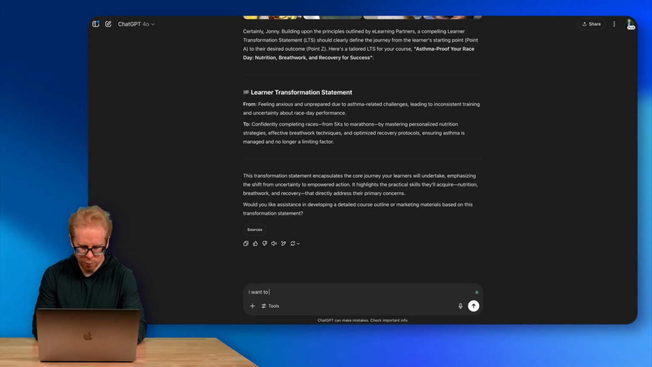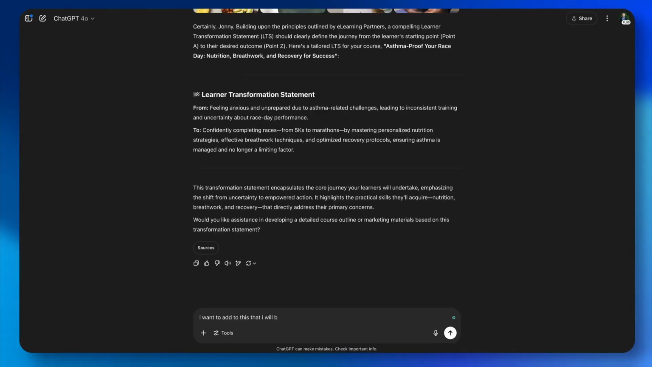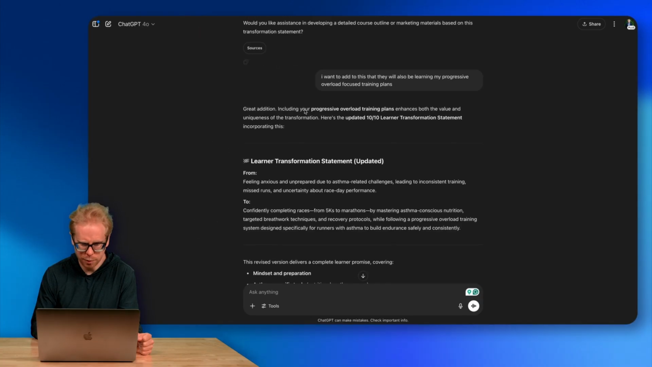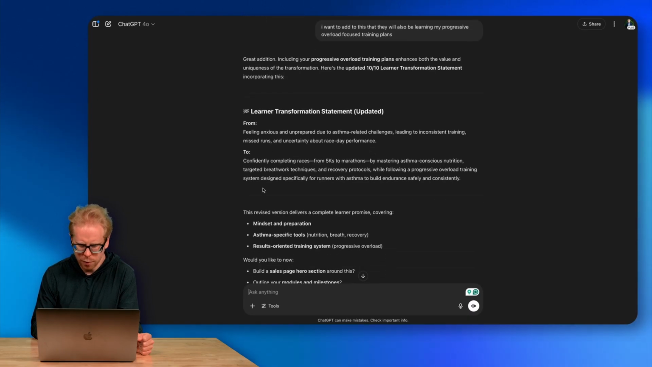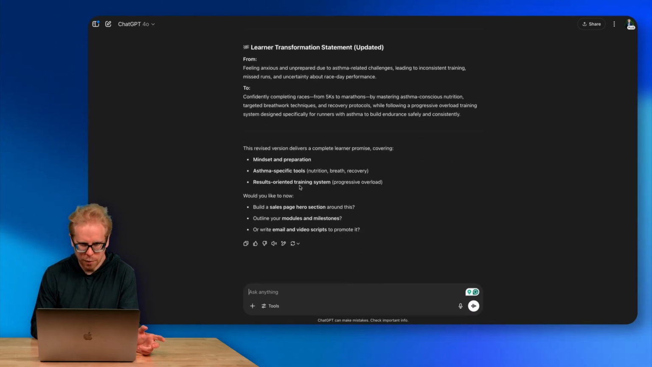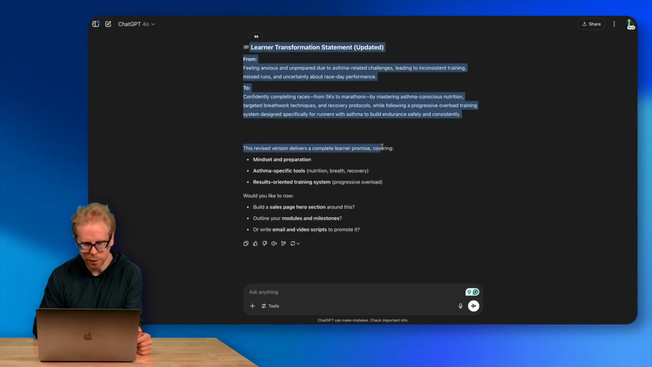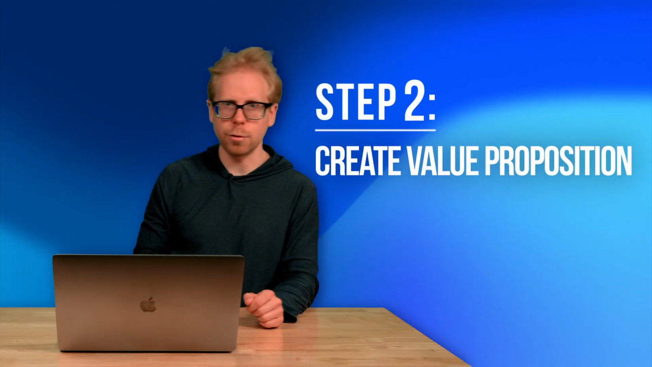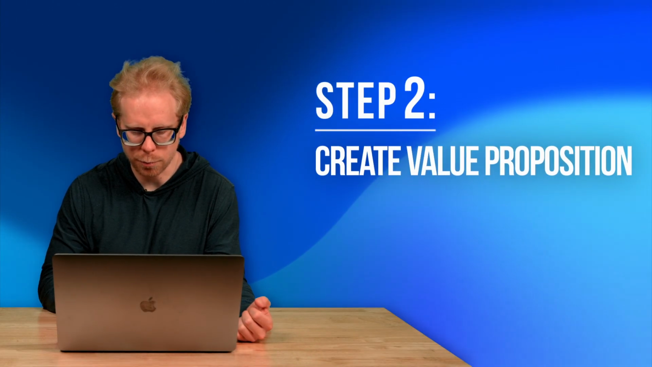I want to add to this that they will also be learning my progressive overload focused training plans. Great addition. Here we go. Feeling anxious, recovery protocols, progressive overload training system. There we go. So now we have our learner transformation statement created. That is step 2 of our online course creation process.